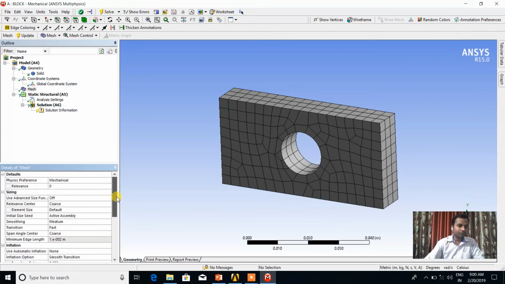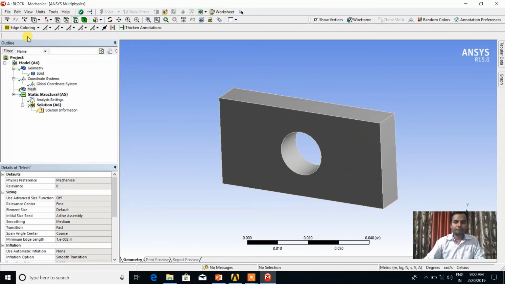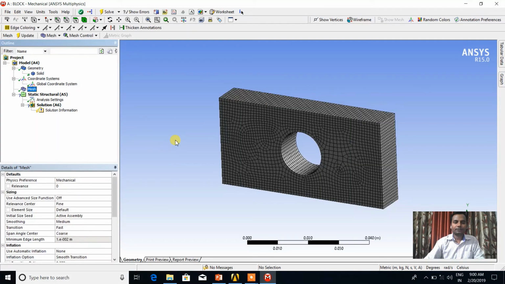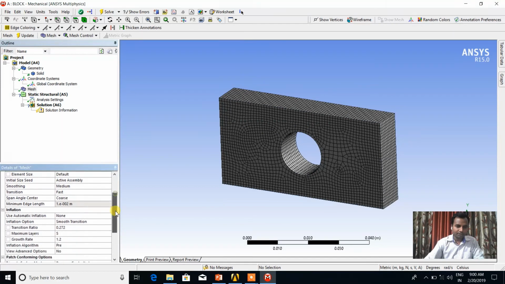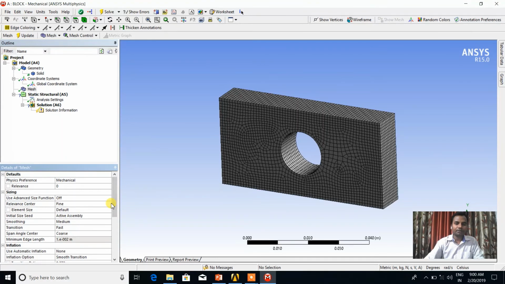The options are also available here. Coarse meshing is done, or you can do fine meshing and again click update or generate mesh, and the meshing will show very fine. This is the element. Now check the statistics. Here the elements are 18,436, and before that there were only 400 elements. So it gives a tremendous change in the solution. The complete details of the mesh we will discuss in the next lecture.